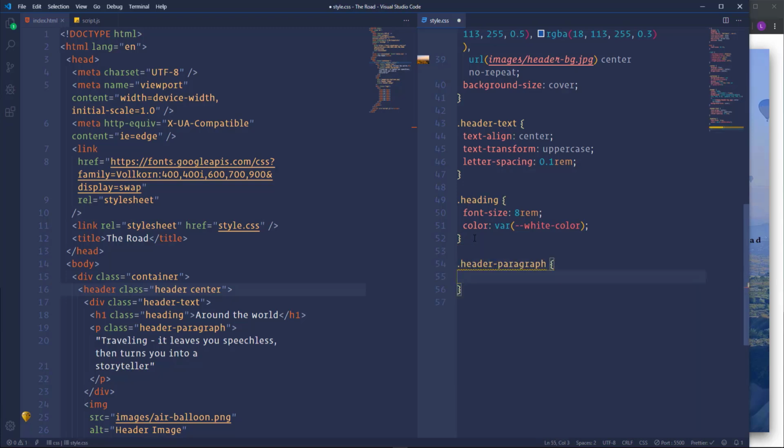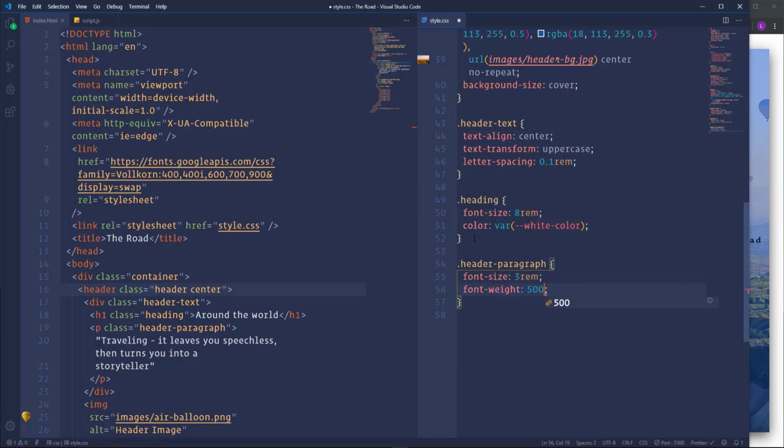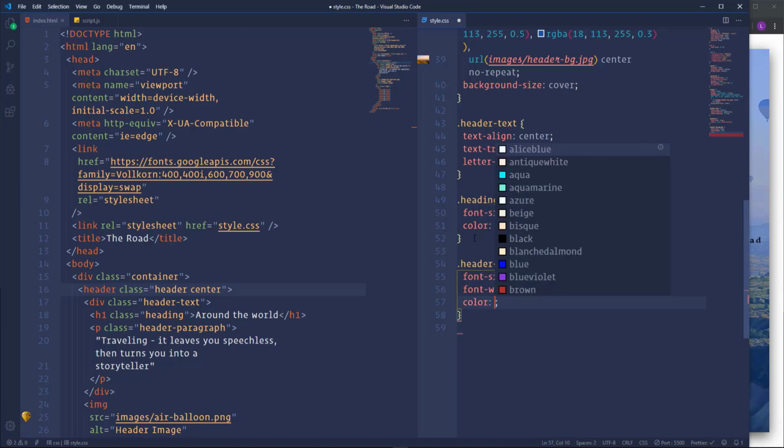Increase the font size, make it 3 rem. Then change the font weight. I'm going to make it 500. And finally change the color. In this case, I'm going to use secondary color.